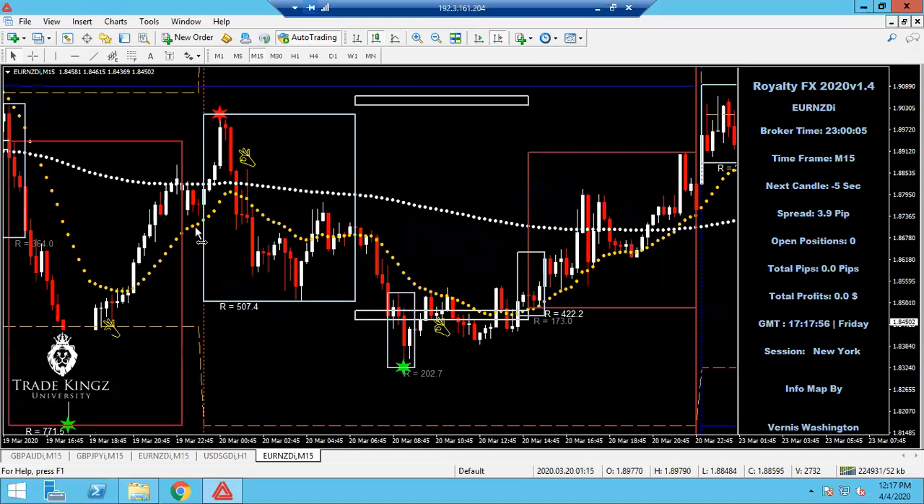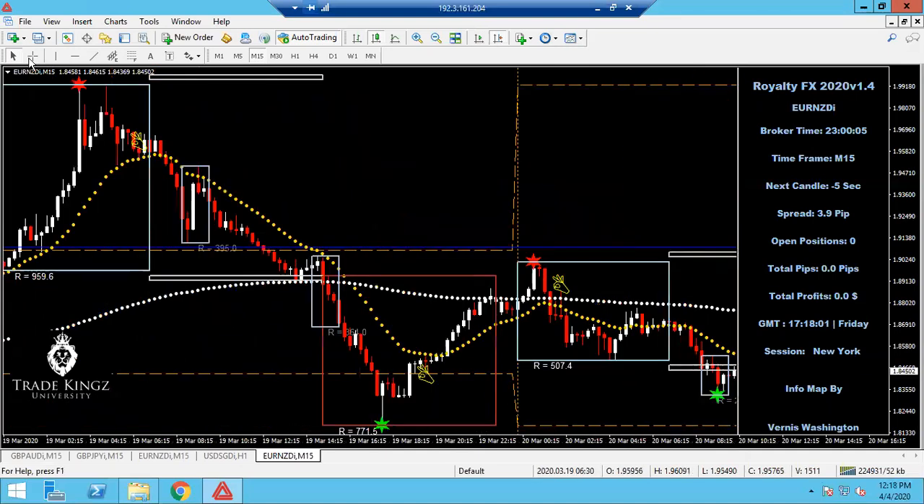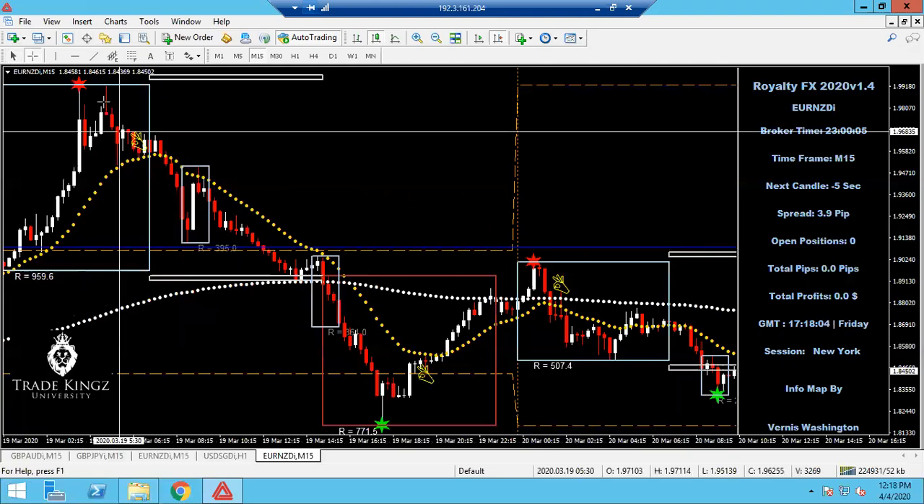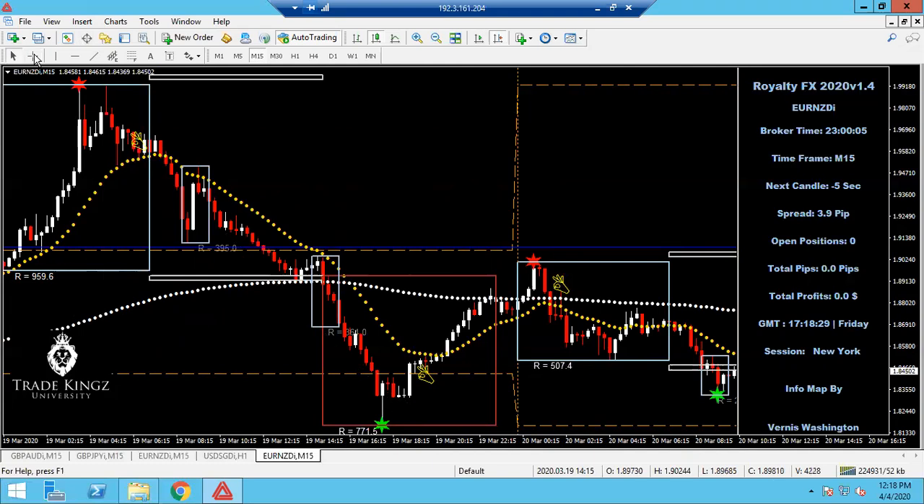So I want to show y'all this setup that happened. I think this was it here. Is this it? Look at this. Now look at how many pips this is right here, guys. Whoever caught this right here made some bank, okay? 1,485 pips. Now we took it.